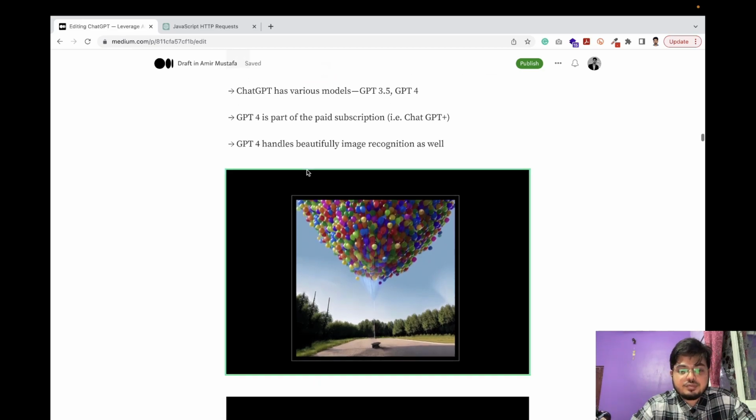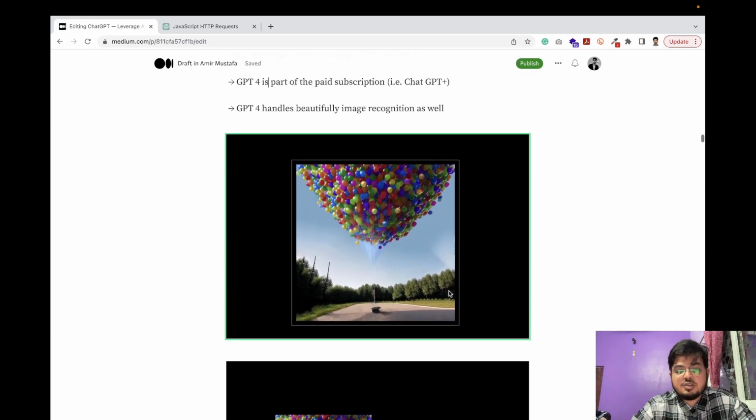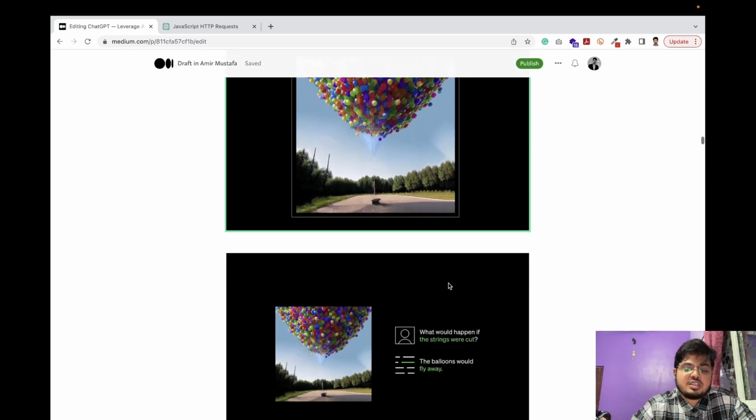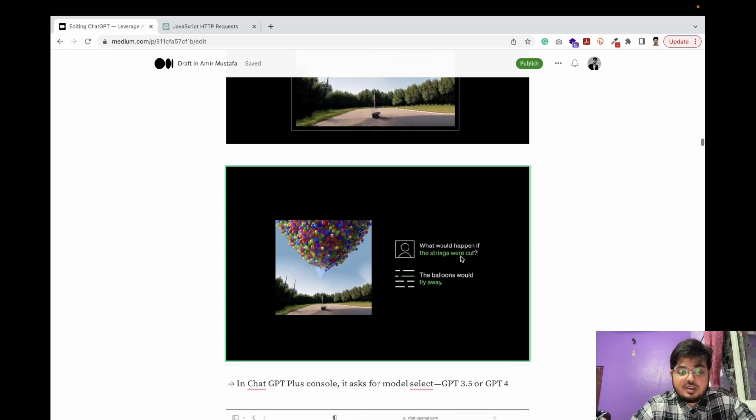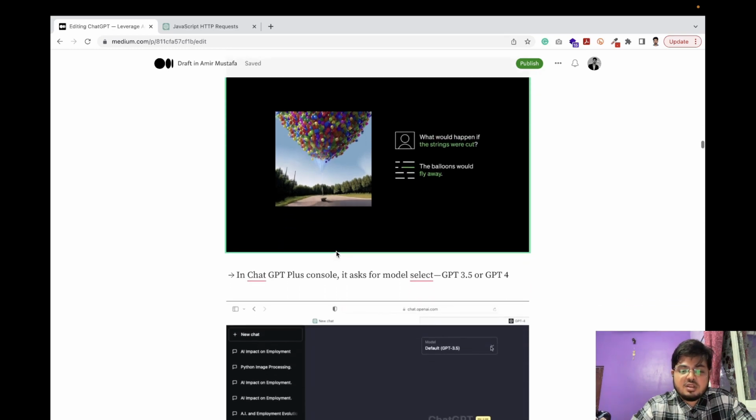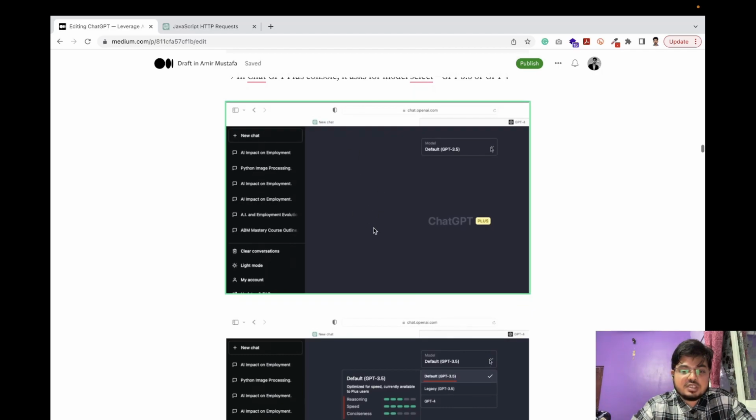In the ChatGPT-4 model, I have a screenshot here. Let's see, we have fed in one image. We copy and paste it into the prompt. Now we ask ChatGPT, tell me about it. What do you feel about this image? It says that if we cut the string, the balloons will fly away. So GPT-4 has already detected that this is an image, it has a string in it, and if we cut that thread, the balloon will fly away. So this is one example of GPT-4.